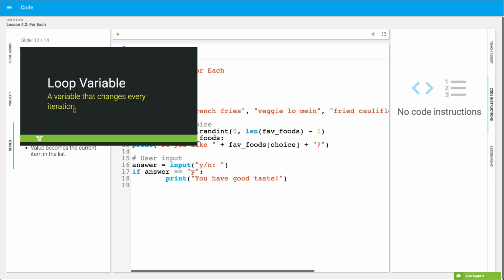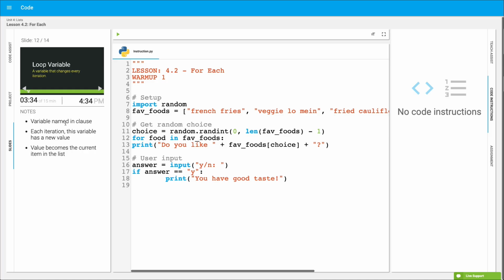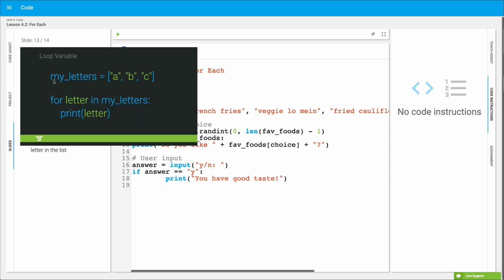The thing we want to talk about next is the loop variable. This is a variable that changes through every iteration of the loop. This is a variable named in the clause. In each iteration, this variable has a new value. The value becomes the current item in the list. In this example, we loop through the list my_letters. My_letters is created up here and contains A, B, and C. The loop variable here is letter. So: for letter in my_letters, where my_letters is the list.